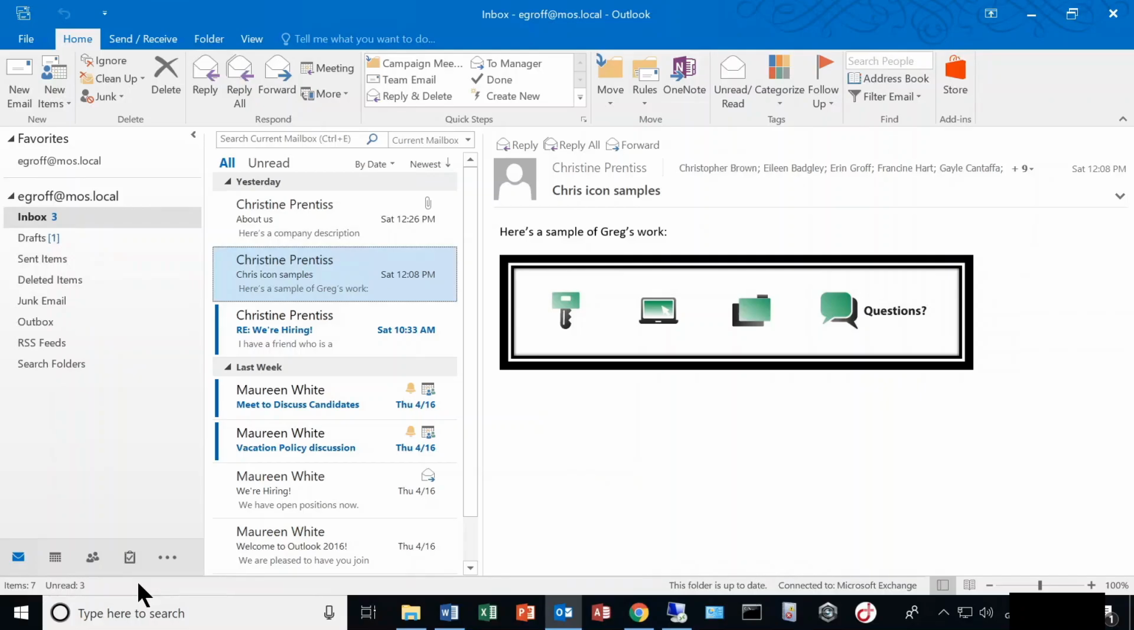And this displays information related to the currently selected folder, such as the number of items in the folder, if the folder is up to date or is currently sending or receiving information, and more. You can see I have my inbox selected right now. It tells me the number of items in my inbox is 7, with 3 of those being unread. The folder is up to date. I am connected to my Microsoft Exchange server.